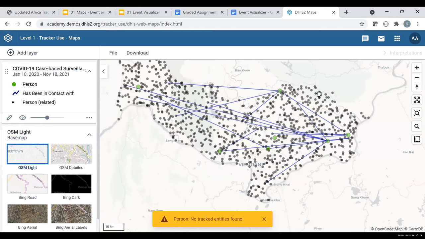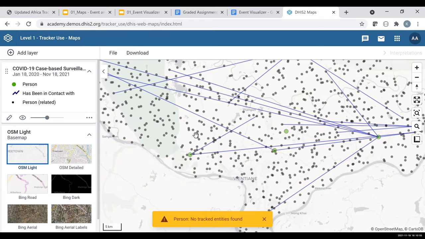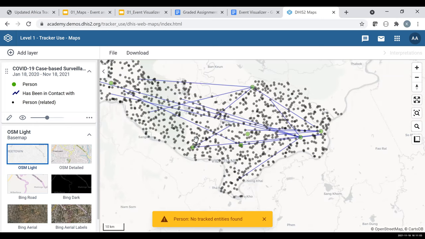This map is actually displaying the index case and the contacts. When you see an arrow pointing from the green, the green is the index case, and the small dark blue one is the contact. So this is how you can use this tracker data to plot your cases. It helps you to know where the hot spots are, what we call the hot spots map, and also to know what the index cases are.